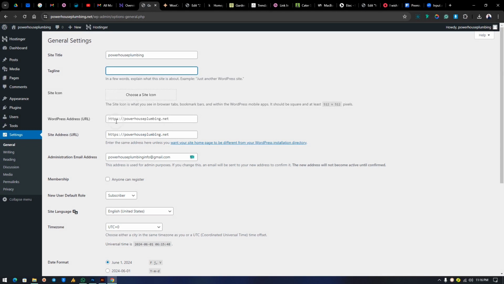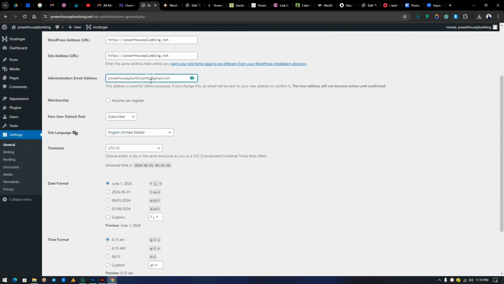Make sure it's on square. And make sure your website name is on HTTPS. Make sure there's an S added to it. Make sure the email is correct. You can also change that from here, in case you have a new client email, you can change this one from here.